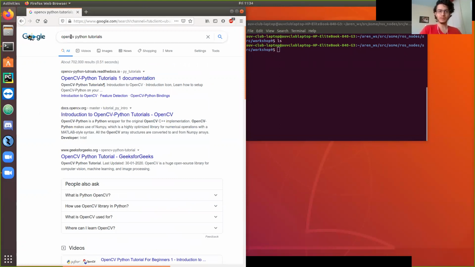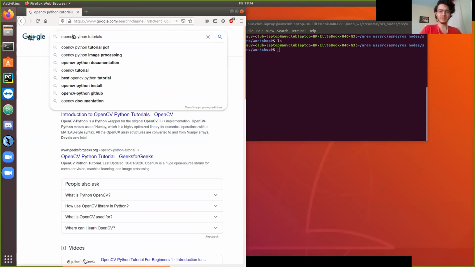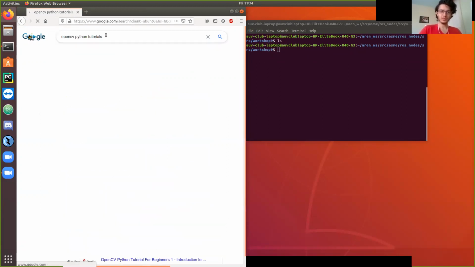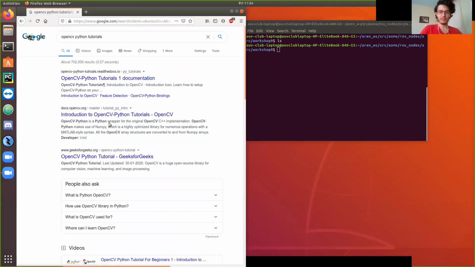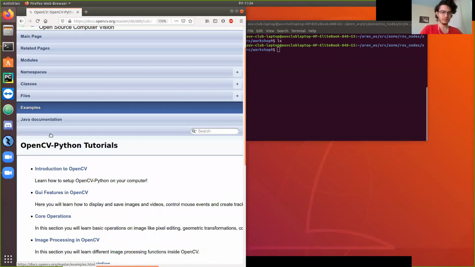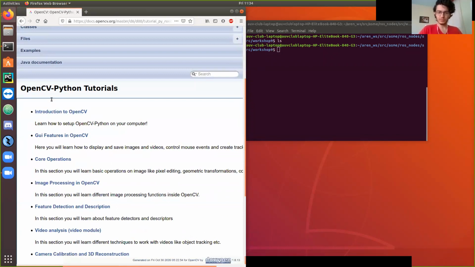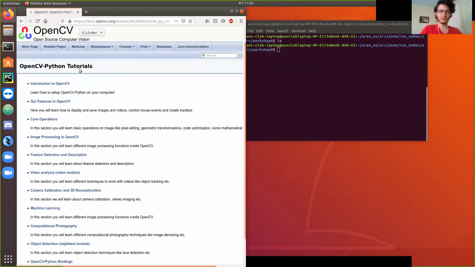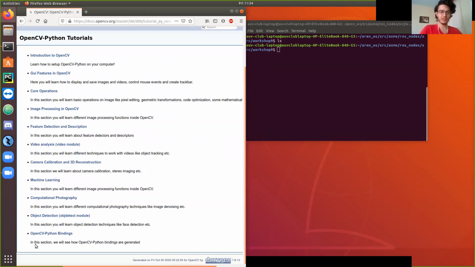The other thing you can search here is OpenCV Python tutorials. If you search that on Google, it should bring you to this, right? If you click on this one and go back one folder, there you go. It brings you right here. Let me zoom out. It brings you to OpenCV Python tutorials, and then it's a whole list of different things you can do. They have machine learning, camera calibration, analyzing videos, feature detection, a bunch of different stuff in here.